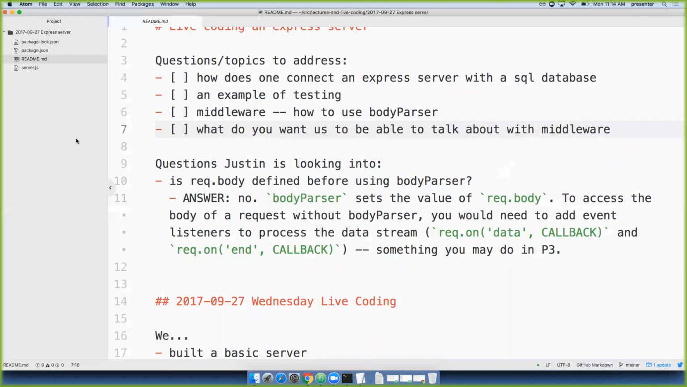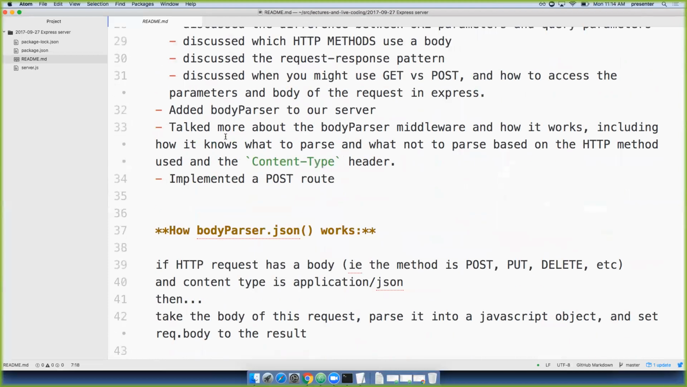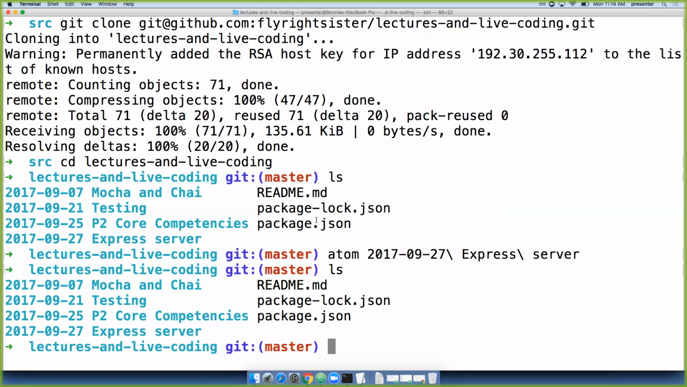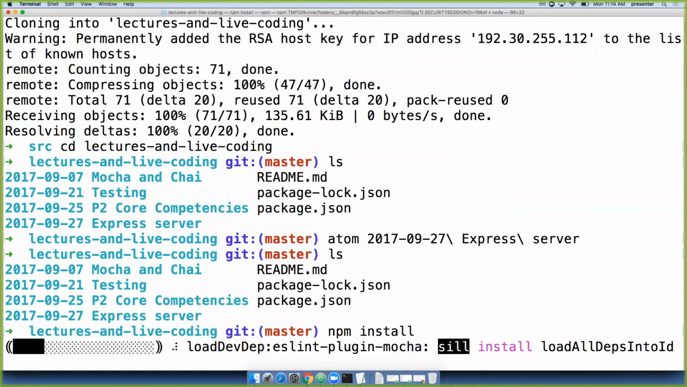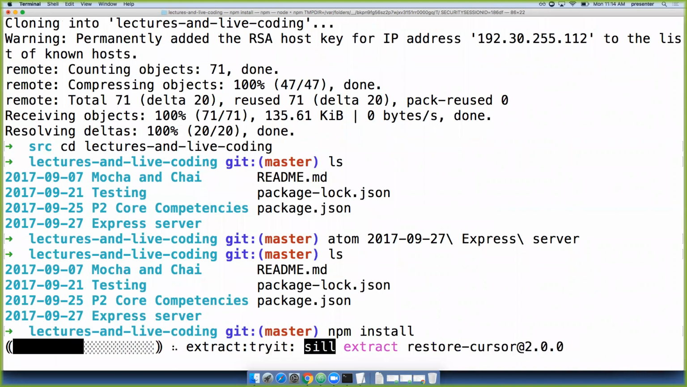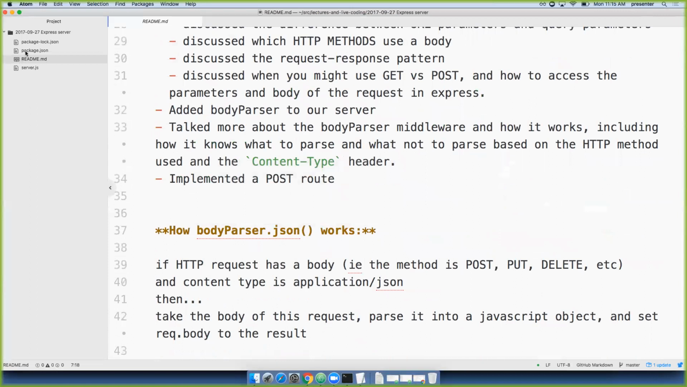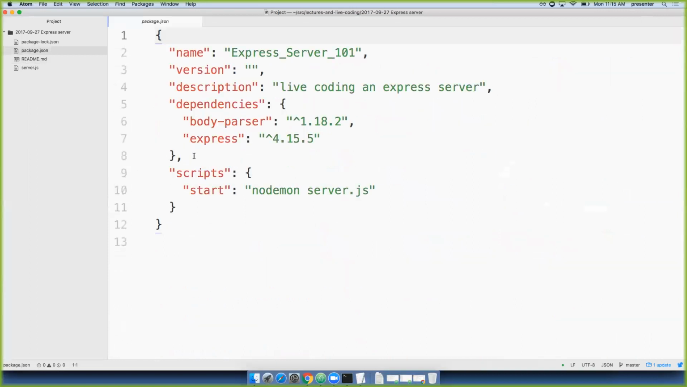Okay, cool. So now I have an idea of what this is. And it does not tell me that I need to do an npm install, but often the README will tell you what you need to do to start on this project. And npm install is what I need to do here. Okay, so npm install is taking everything that's in this package.json, and it's installing body parser and Express.